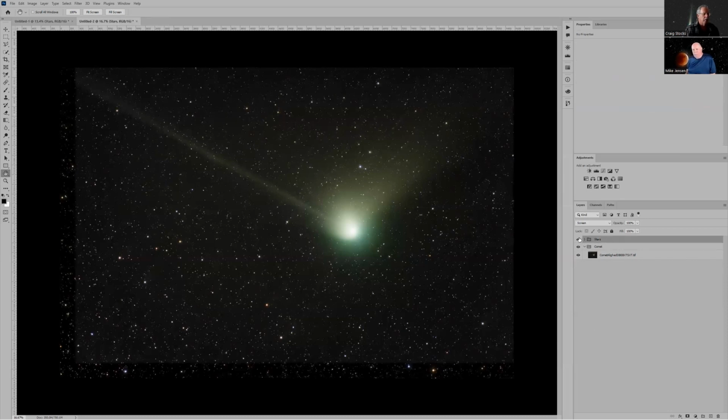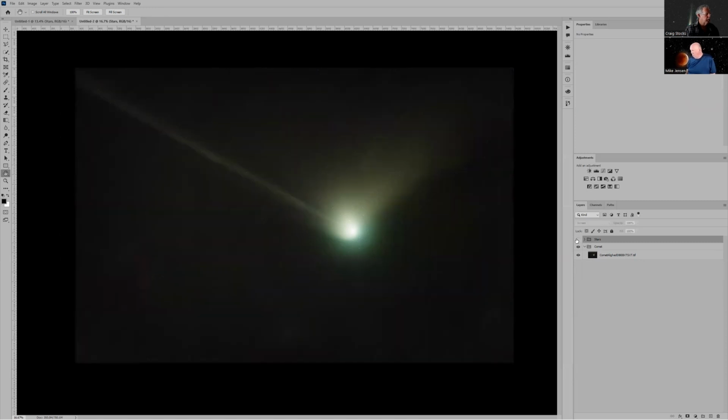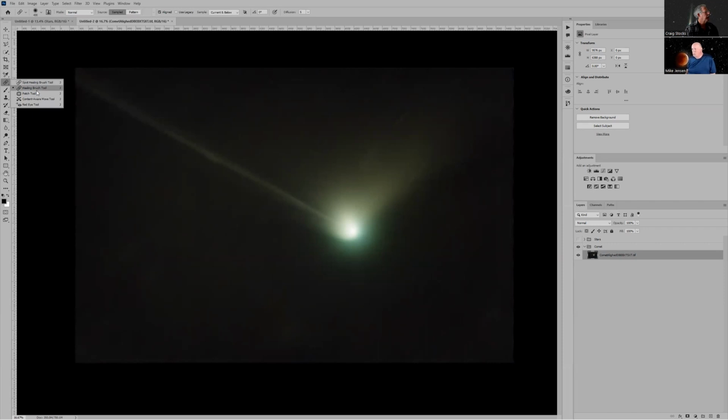And what I'm going to do is turn off the stars group so we can focus on just the comet layer. And I'll start by cleaning up some of these streaking artifacts. And I'll do that using the healing brush tool. The healing brush tool is a much more robust tool than the clone stamp because it actually uses some content-aware logic to blend the sample area over whatever it is you're trying to heal.